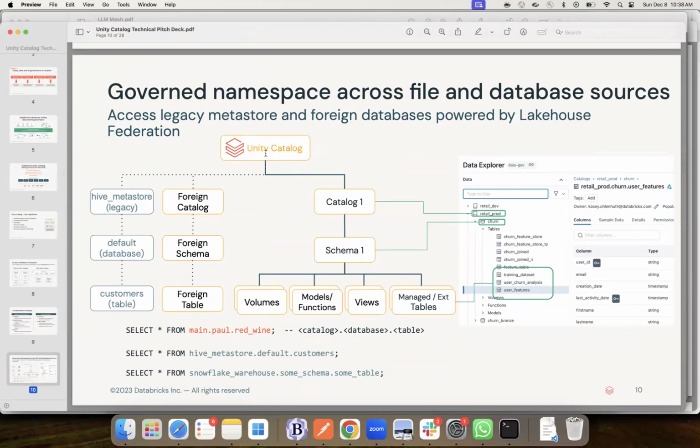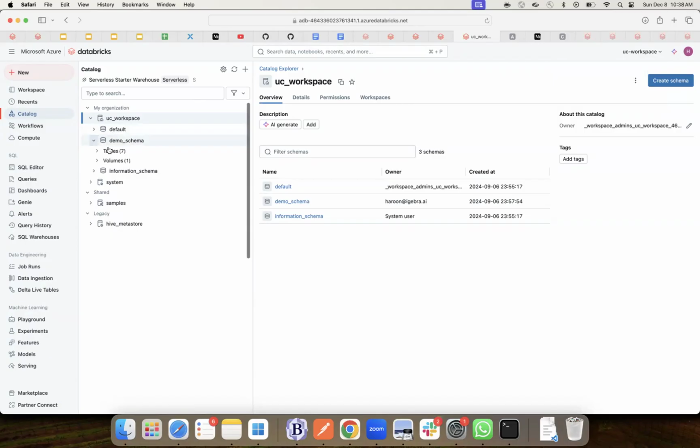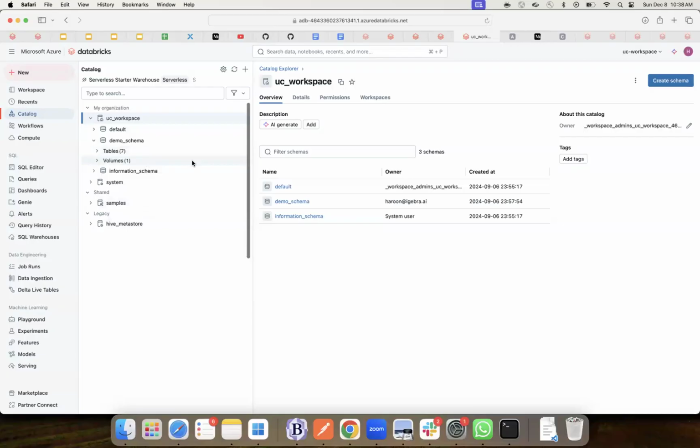If you have a Unity catalog, we have seen, it can have a catalog and schema. Under that, you have volumes, models, functions, tables, etc. So this is what we are doing here. You have a Unity catalog, you have a UC workspace. This is a catalog, and this is the schema. In this, you can have tables, volumes, models, functions. You can have managed or external tables. You can have views. You can have everything under this.